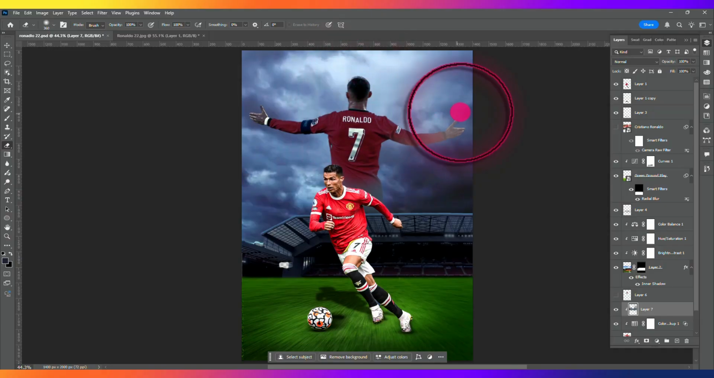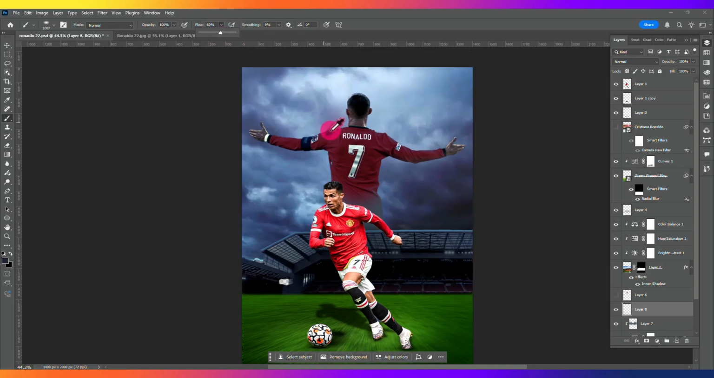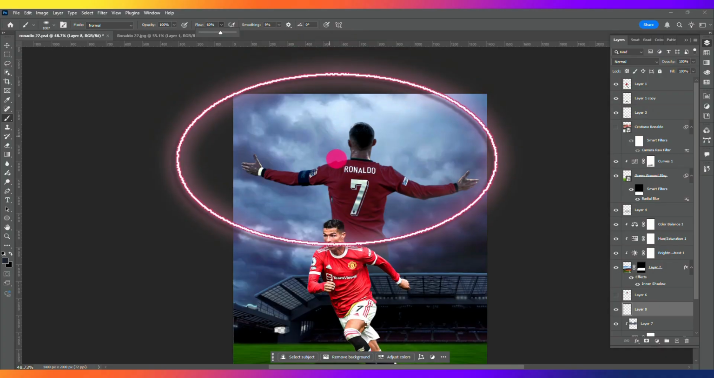Now, let's take the lighting to the next level and really bring this scene to life. First, create a new layer. Increase the brush opacity and adjust the flow to a higher value. Then, using the eyedropper tool, pick a bright color directly from the image.